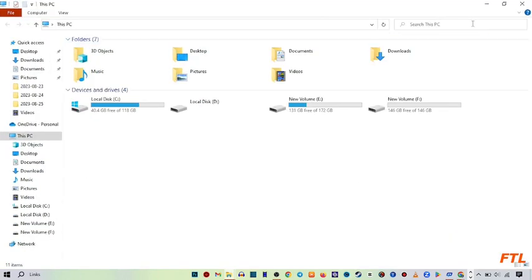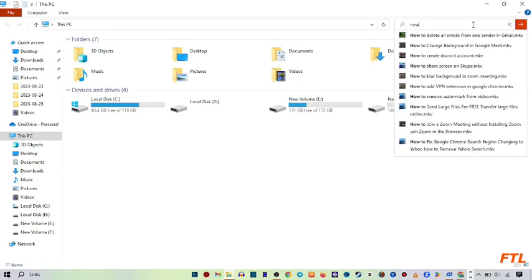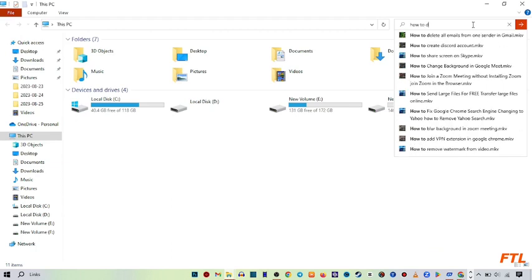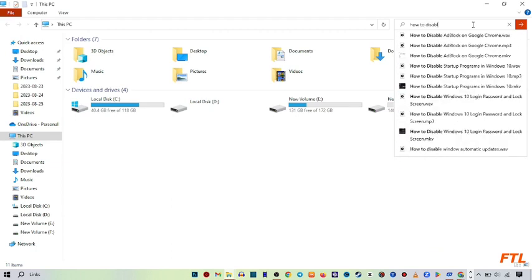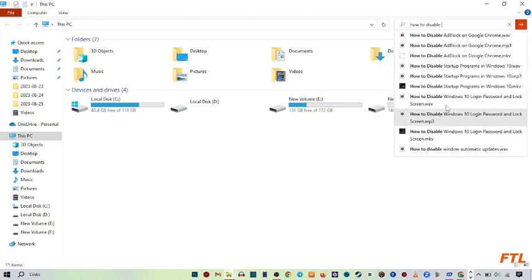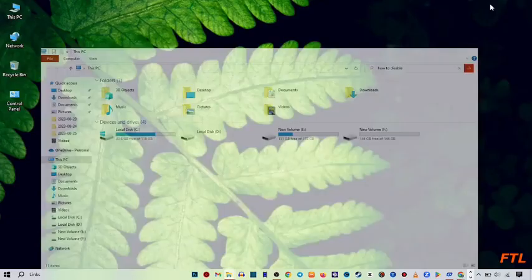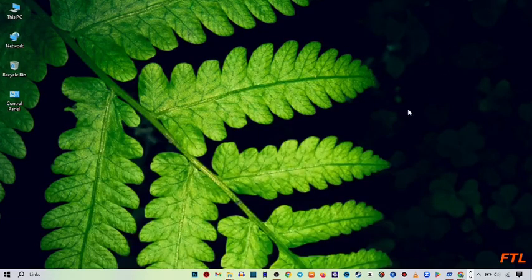And here you search in your PC. Here you search anything which you want. Like I search how to disable. As you see here, when I type how to disable, all my files which started with how to disable appear here. So guys, this is a very easy method to search files in Windows.